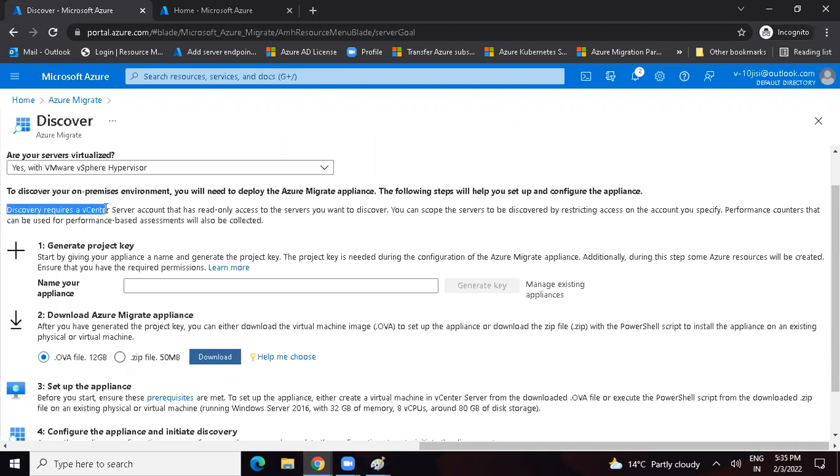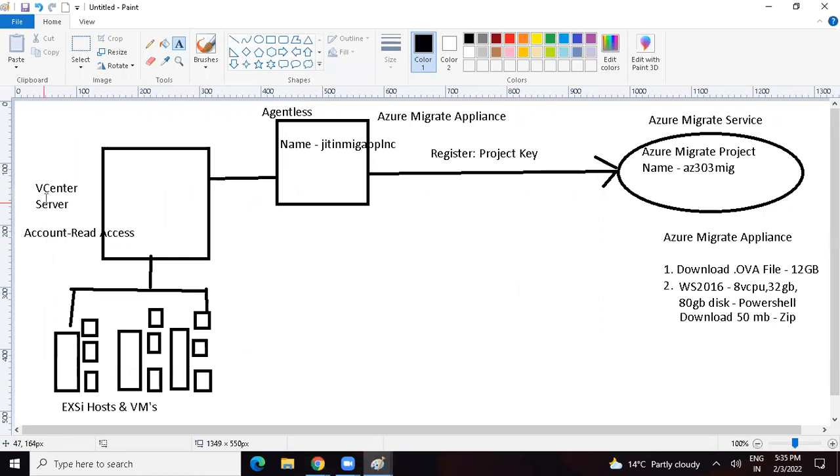Discovery requires a vCenter server account that has read access to the servers you want to discover. They are talking about this account. If you only want to discover certain machines, you can give this account access only to those machines. Or if you only want to migrate certain machines, you can give access only to those. It depends on you, on what kind of access you are giving to this account. Are you giving access to all the machines, or only to certain machines?